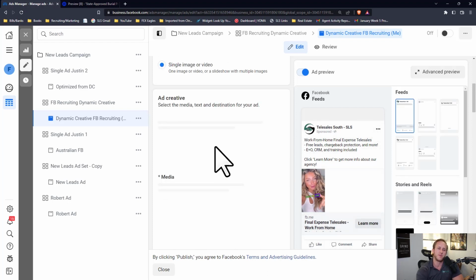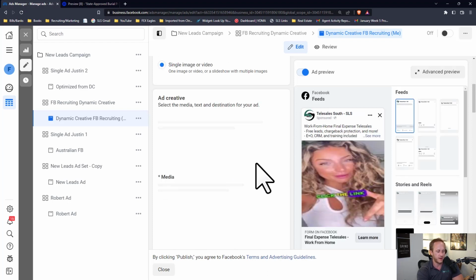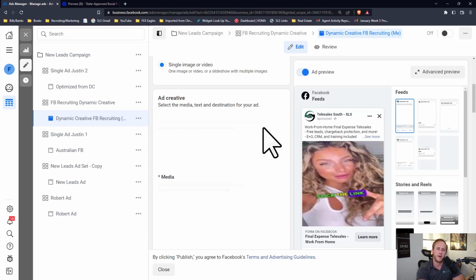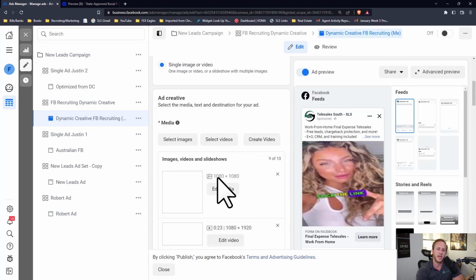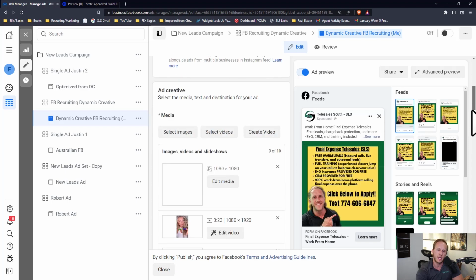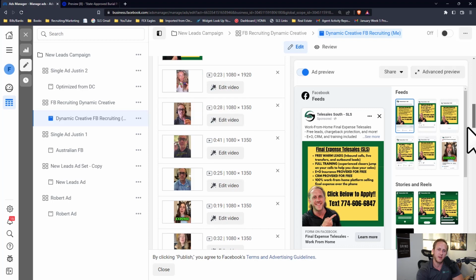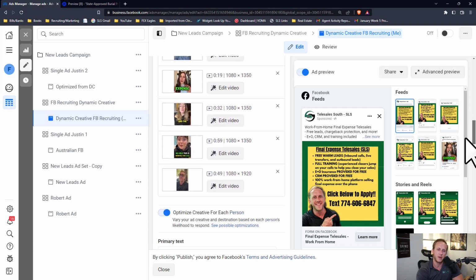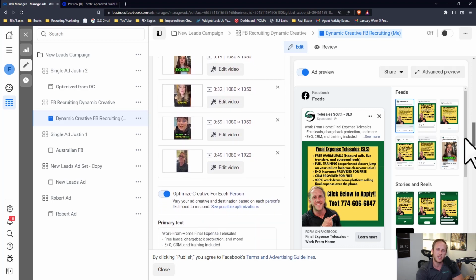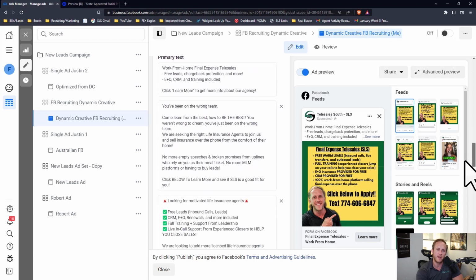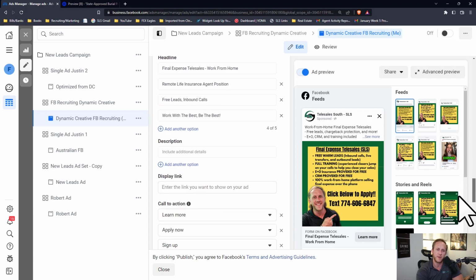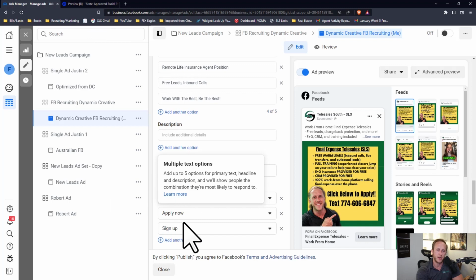Well, anyways, what you're going to see as this loads up is I have a bunch of different videos, a bunch of different texts, and here I have a picture that I'm running, and I feel like I'm running on a 1997 Hewlett-Packard Bell computer. So see, I have a bunch of different videos, and then a bunch of different texts, and then a bunch of different headlines, okay? And then a bunch of different calls to action.